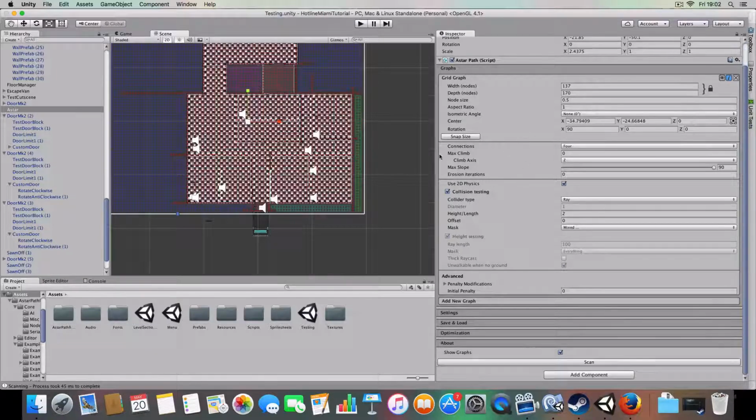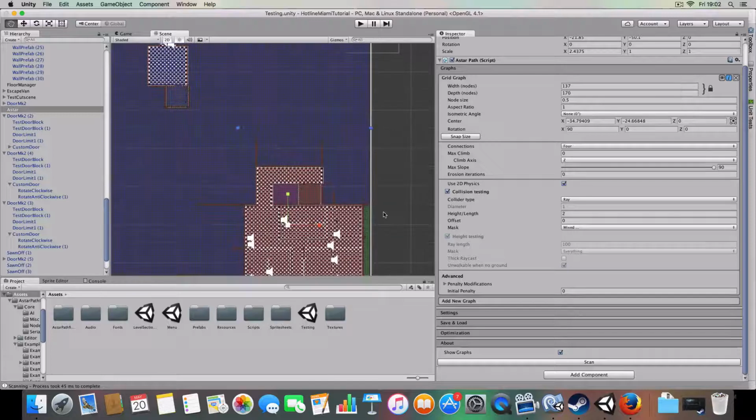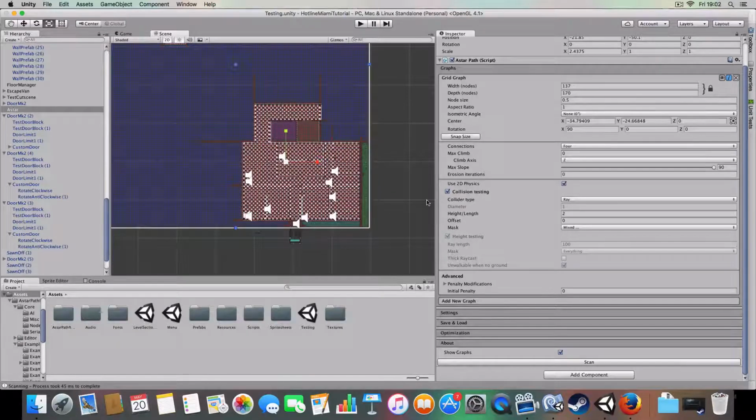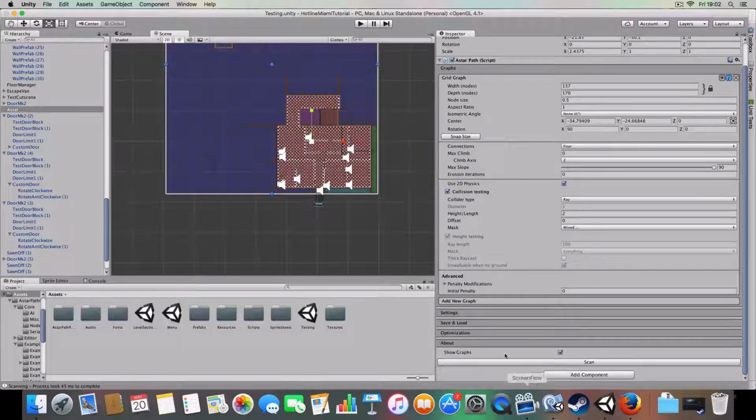You have to rotate the grid 90 degrees on the x-axis, because you're in 2D, just to make sure it's facing the right way so it can actually detect the level. And yeah, I don't think I've changed any other settings. My node size is 0.5. And yeah, that's about it.